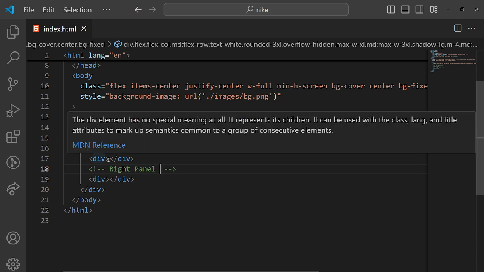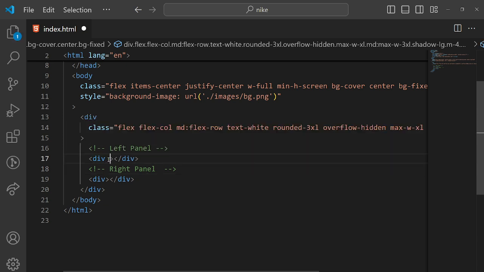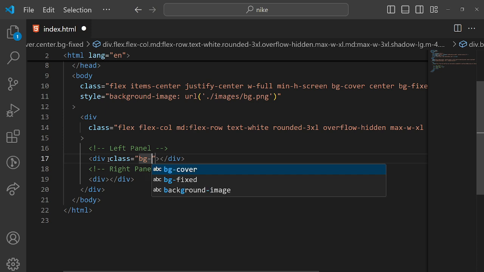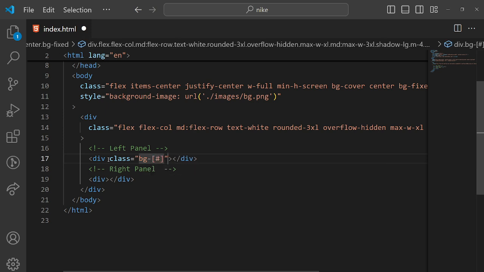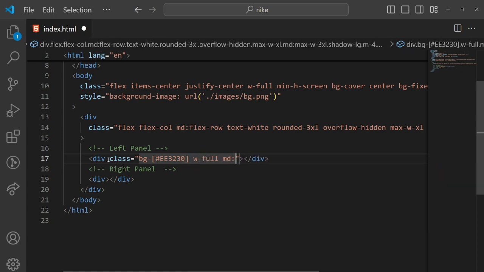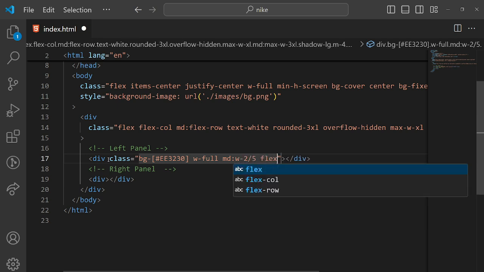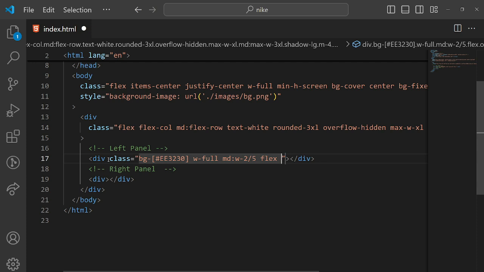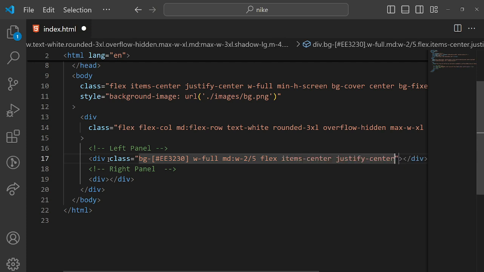So let's target the left hand side panel. The class is, need to put some background here. So the background is hash EE3230. Okay, it is red color. Width is full in the mobile screen, and in the medium screen width is 2 by 5, and it is a flex box. So flex items is center, and justify also center, and need to put some padding here.